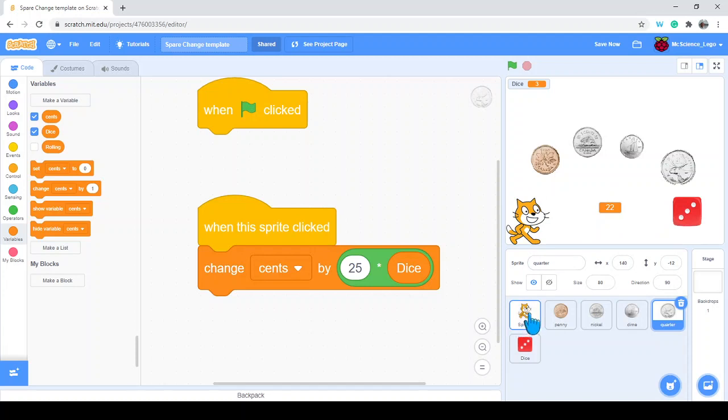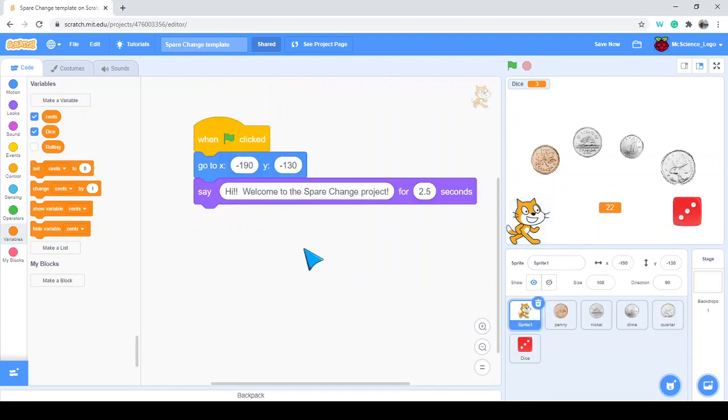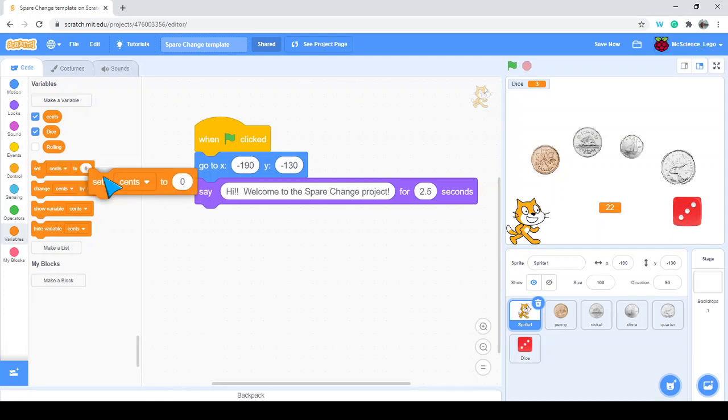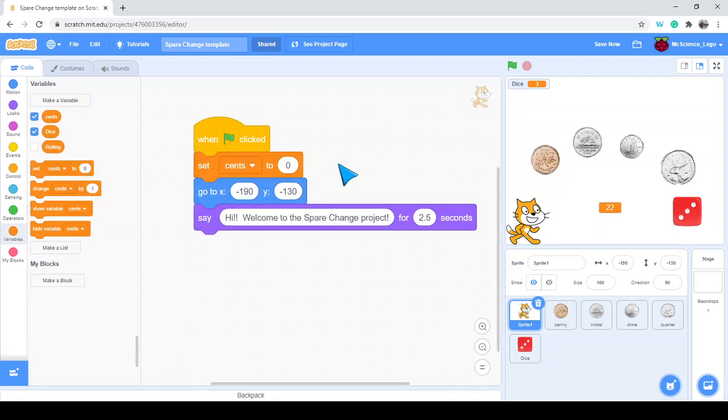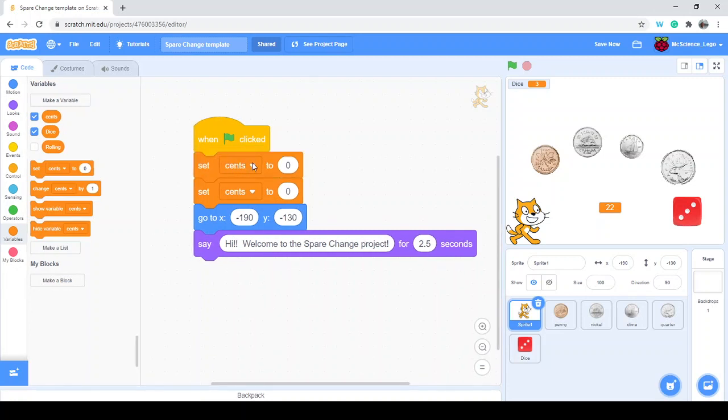And so this is where I'm actually going to go back to my Scratch the Cat, and I'm going to set the value of cents to 0, because we start our project with nothing. While I'm here, I could also change the value of dice to 0 as well. Not that it really matters, but I just don't want someone who had just rolled a 4 on the previous game to click on the quarter and win the game right away. So we're going to start off with dice and cents at 0.